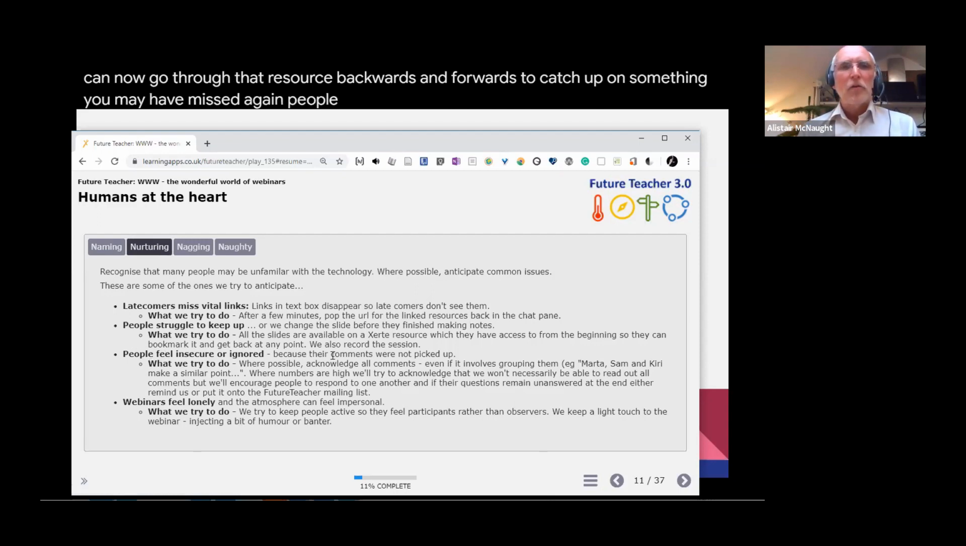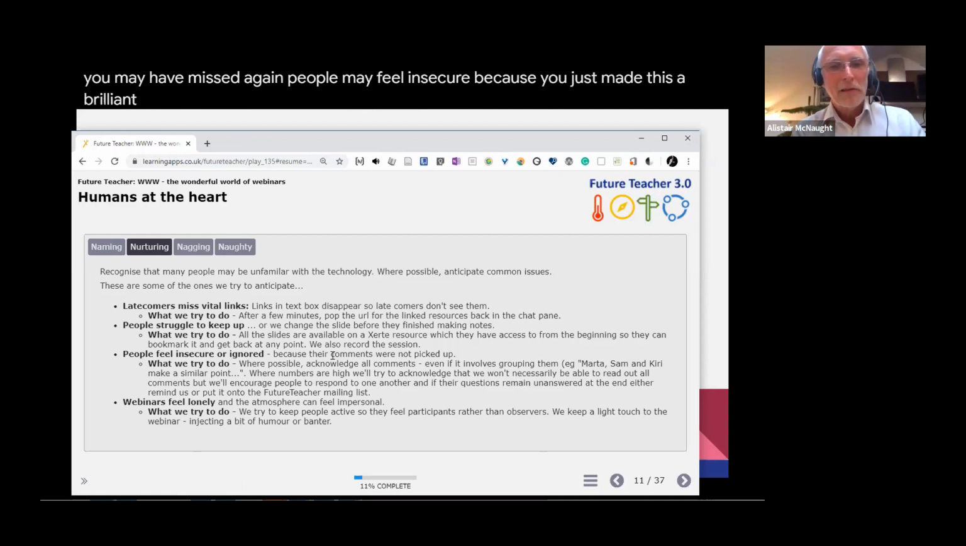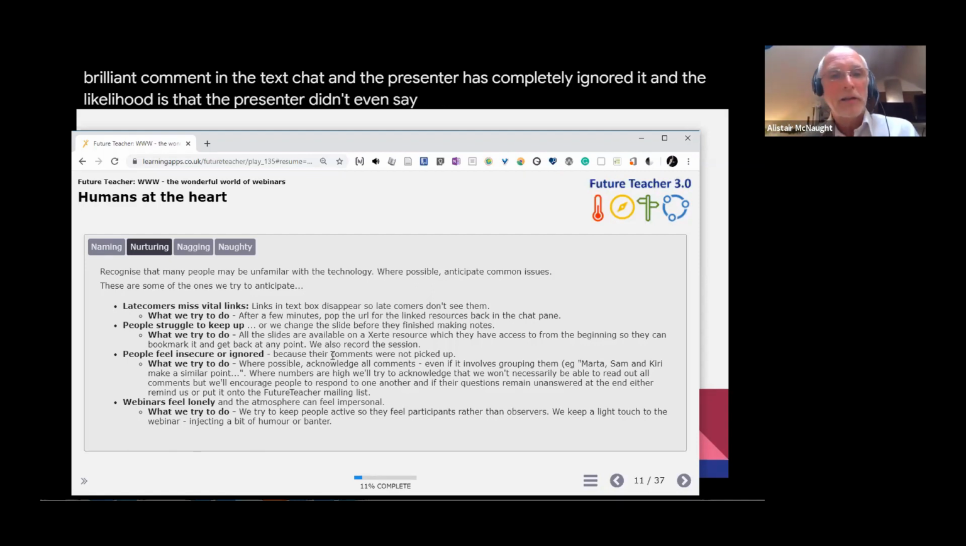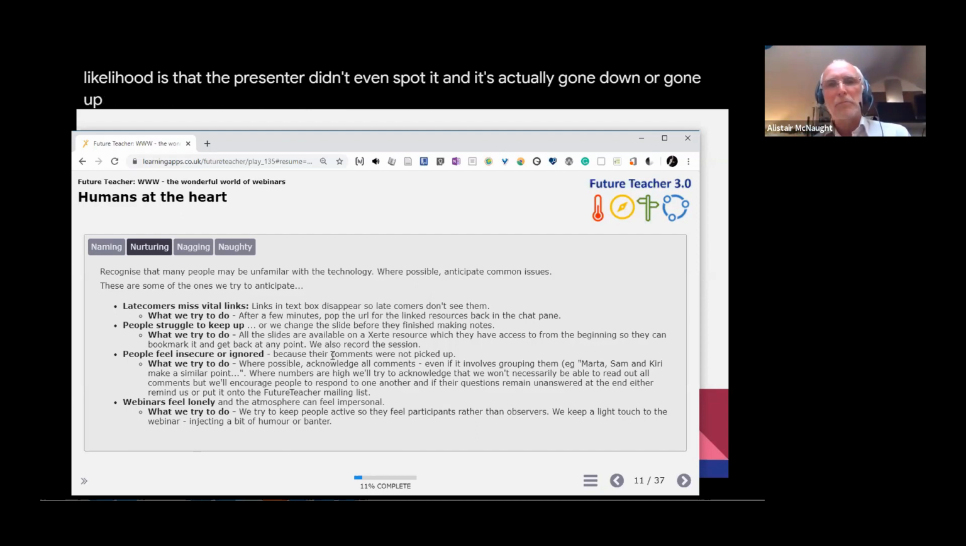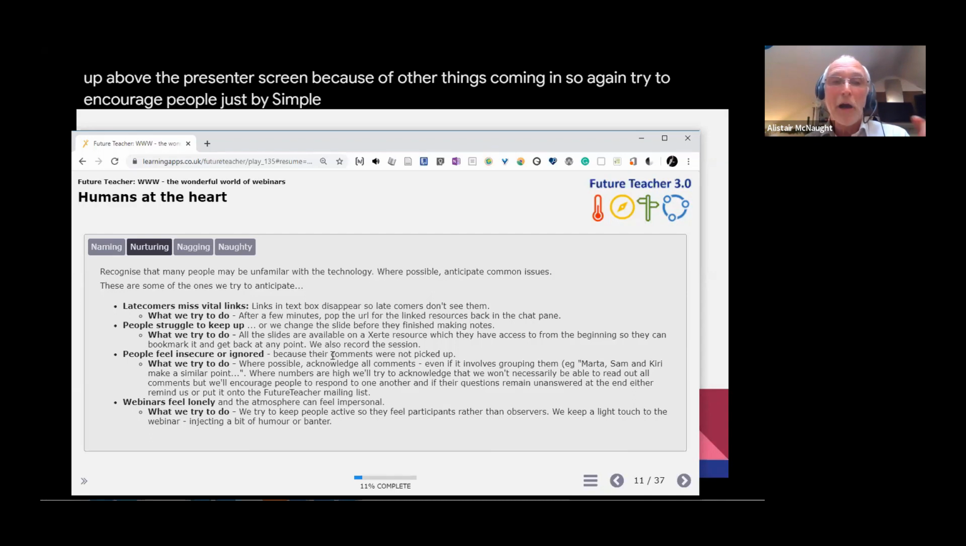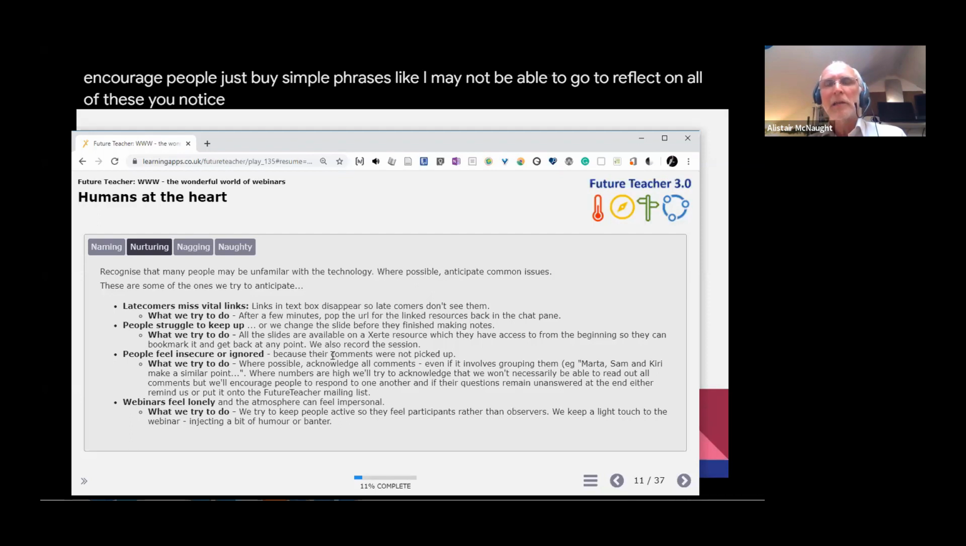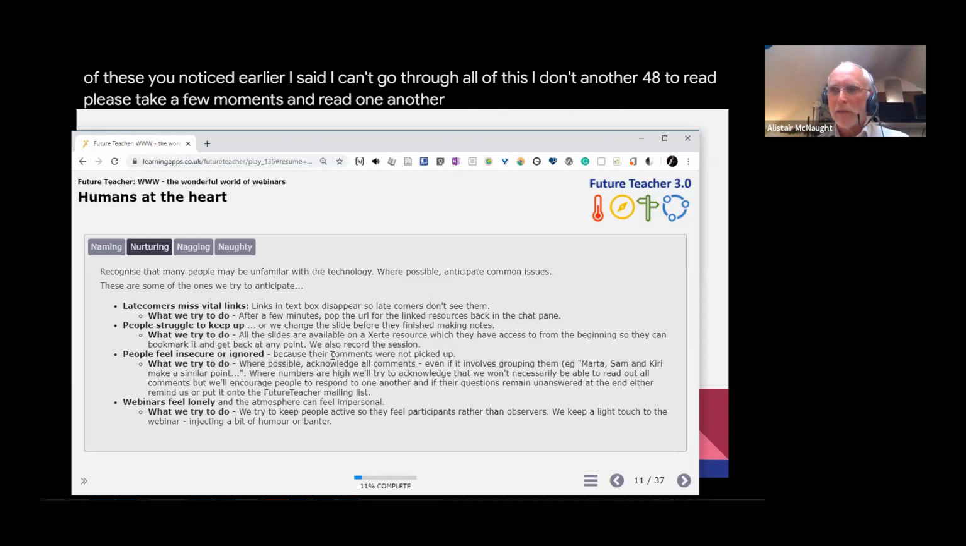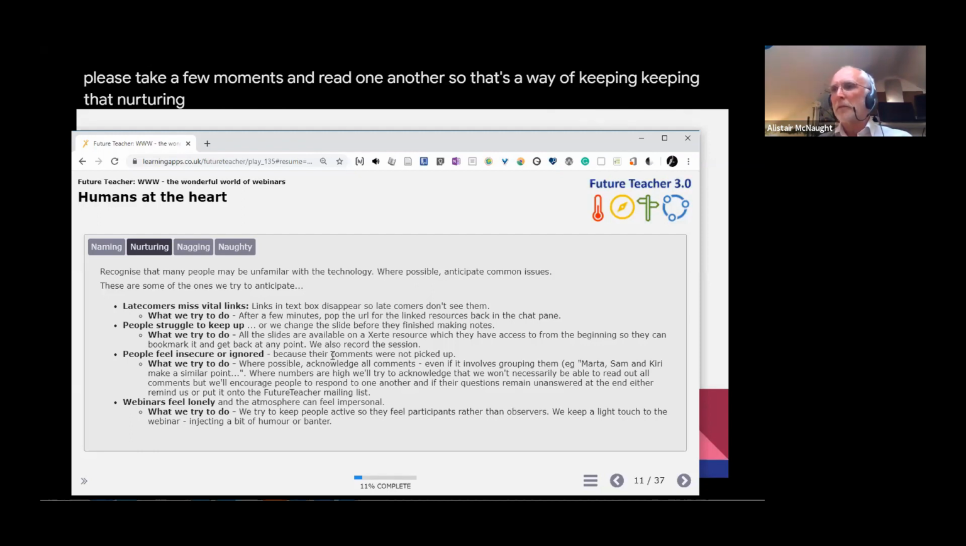Again, people may feel insecure because you've just made a brilliant comment in the text chat and the presenter has completely ignored it. Now, the likelihood is that the presenter didn't even spot it and it's actually gone down or gone up above the presenter's screen because of other things coming in. So try to encourage people just by simple phrases like, I may not be able to reflect on all of these. You noticed earlier I said, I can't go through all of these. I've had another 48 to read. Please take a few moments and read one another. So that's a way of keeping that nurturing of involvement.